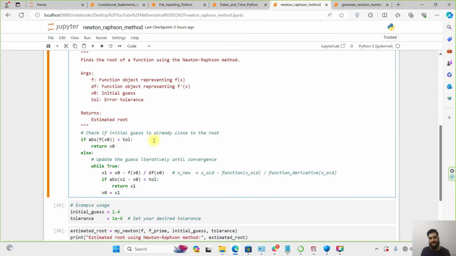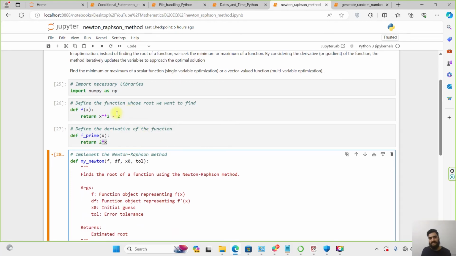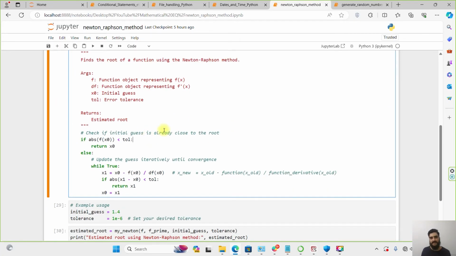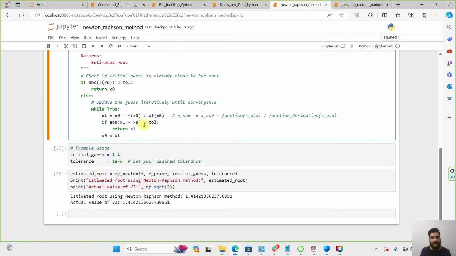And the idea of this logic here is that the root of the equation will satisfy the equation, that is, it will be equal to 0. So in our case we say that the initial guess is actually quite close to the actual value. But if that's not the case, then we have to actually execute the Newton Raphson method.